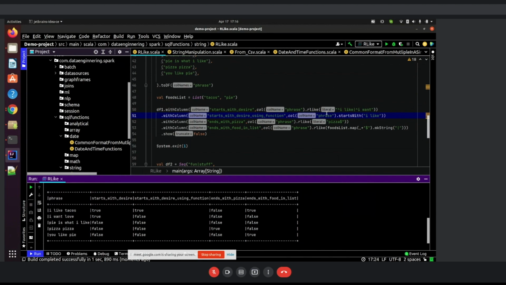So this one is "I like", and this one is "I want". These two contain "I like" and "I want", and that's why they are true, and the others are false, because pi is what I like. If it was directly doing string matching, then it would have made this one true, as it is not there. It is not just doing individual string matching either, it's also not doing that.